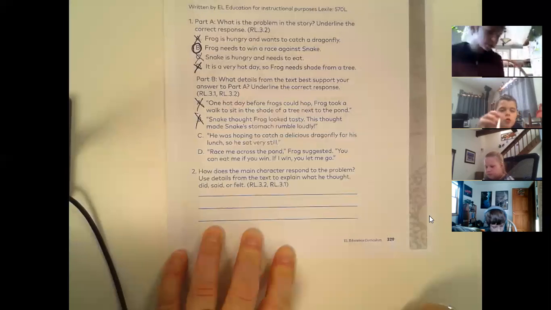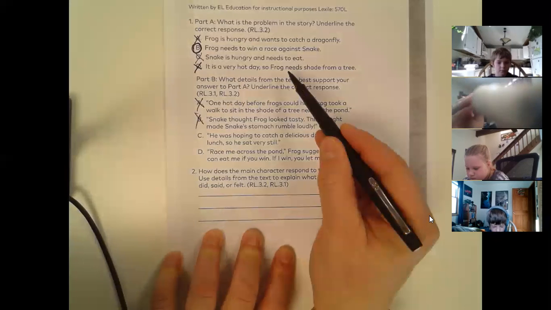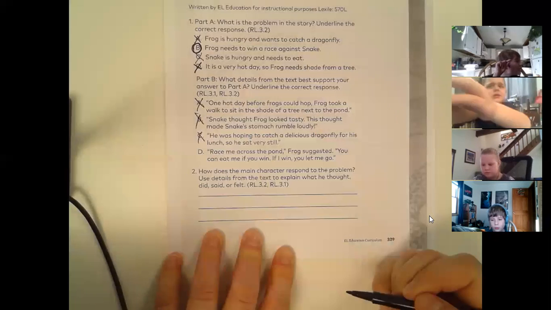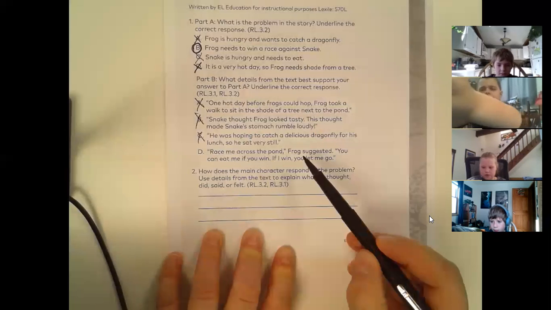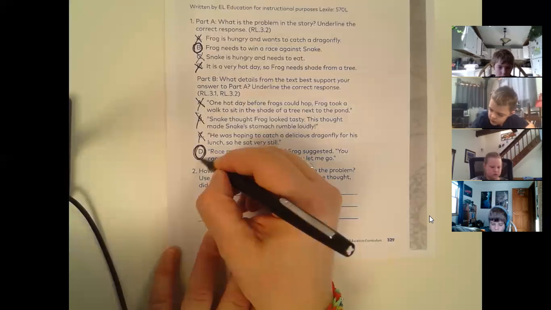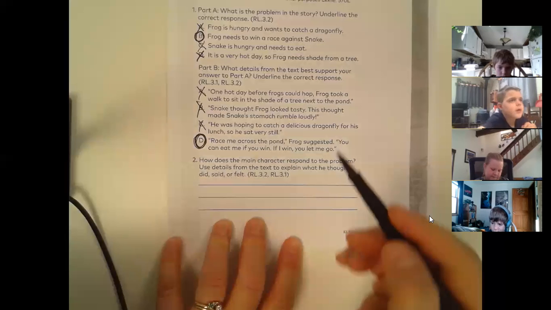"He was hoping to catch a delicious dragonfly for his lunch, so he sat very still." Oh, no, that has to do with the dragonfly one. So hopefully it's D. "Race me across the pond," Frog suggested. "You can eat me if you win. If I win, you let me go." That was our answer.